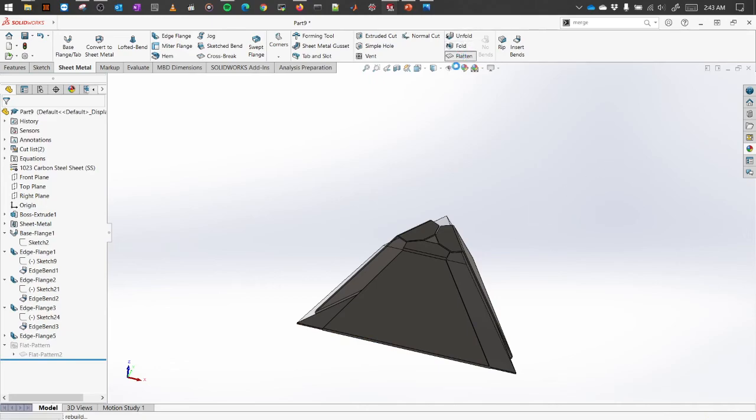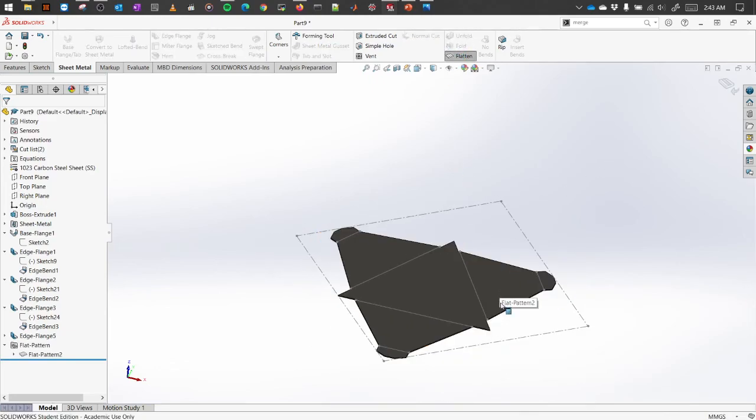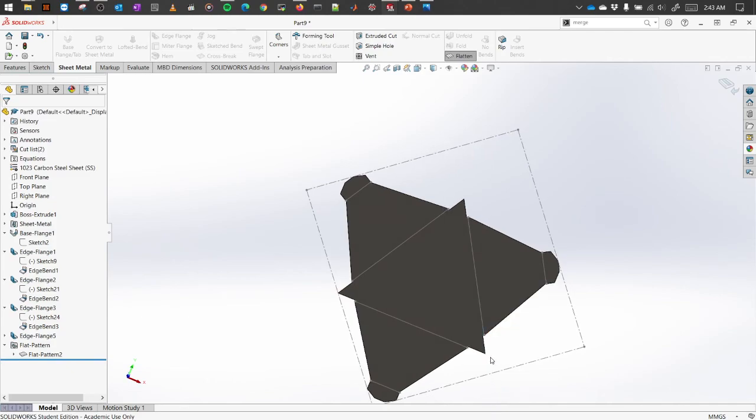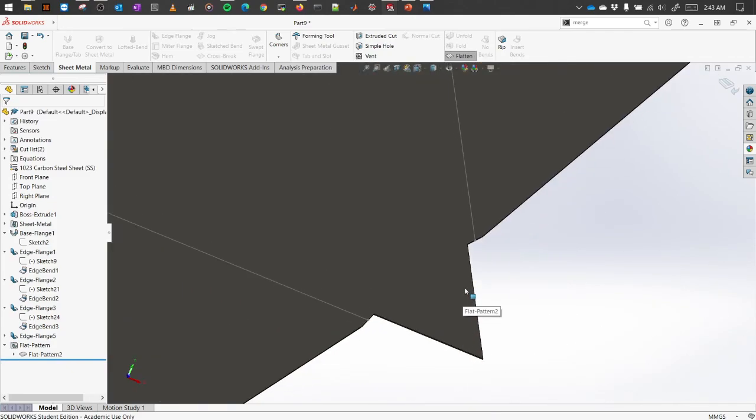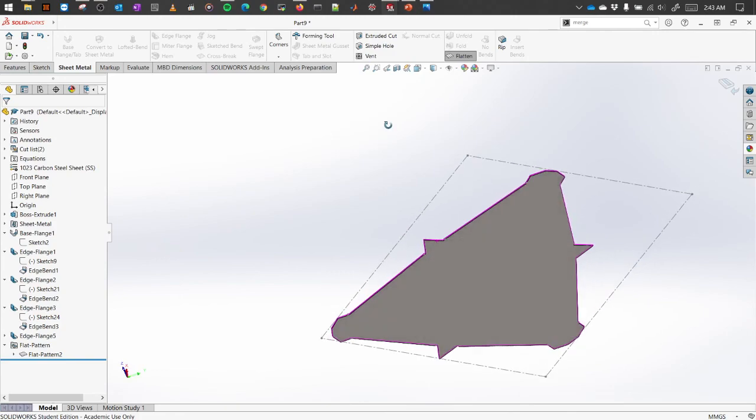Okay, you can also, if needed, flatten the design and see how it will look when you're planning to cut it away from a specific sheet.